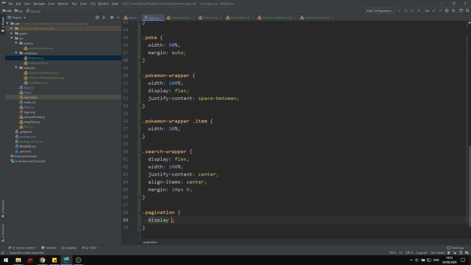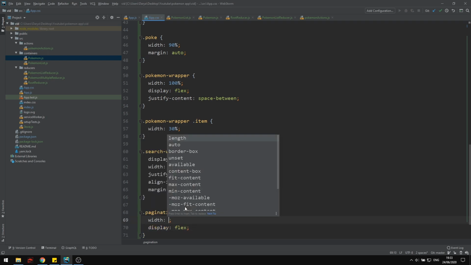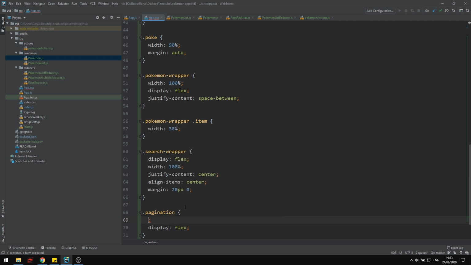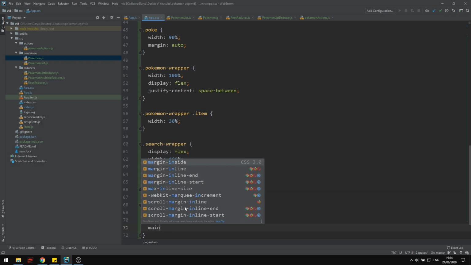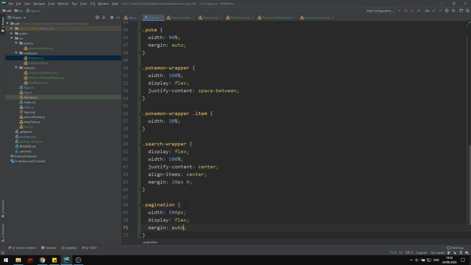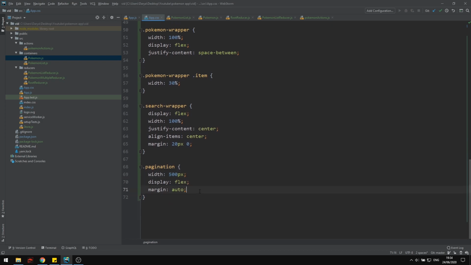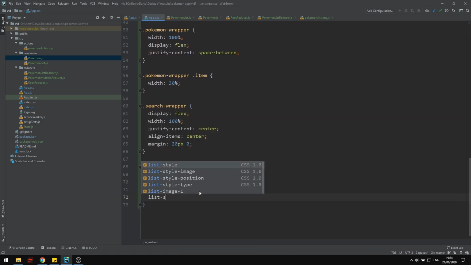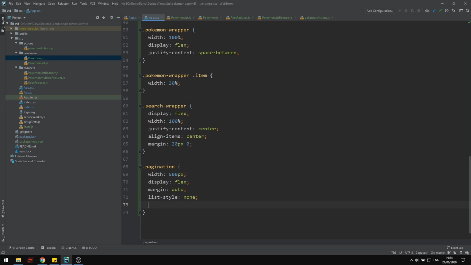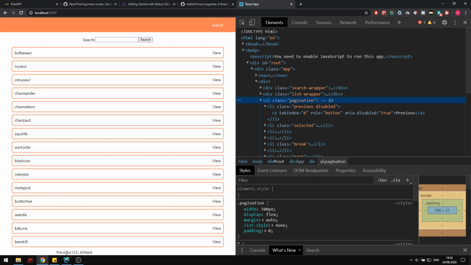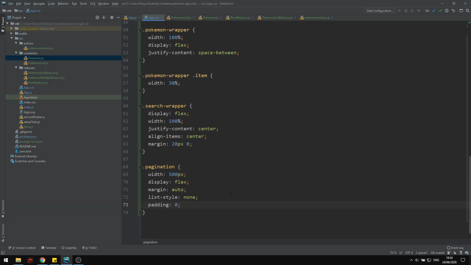So let's do a display of flex. Let's give this a width of, actually, sorry, let's just give this a width of 500 pixels. I think that's fine. Let's do a margin of auto. Let's also say list style none. Let's say padding 0. See how that looks now. They're all very close together. So to fix that, we can just do a justify content space between.